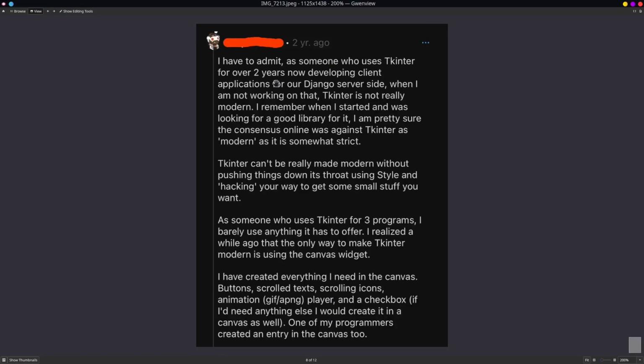All right. I have to admit, as someone who has used Tkinter for over 2 years now, developing client applications for our Django server side, when I'm not working on that, Tkinter is not really modern. I remember when I started and was looking for a good library, I'm pretty sure the consensus online was against Tkinter as modern, as it is somewhat strict, and that's true. Tkinter can't really be made modern without pushing things down its throat, like styling and hacking. And this is the truth. I have seen this over and over again, which is the way that you make Tkinter look modern is by shoving things right down its throat. And what invariably happens because of that is your code tends to look hacky. It looks rather janky, you could say.